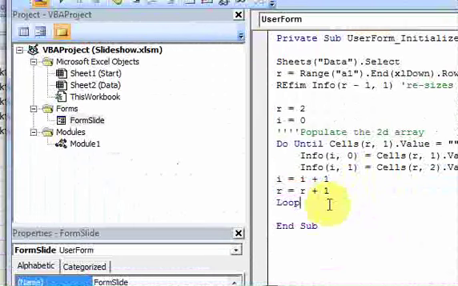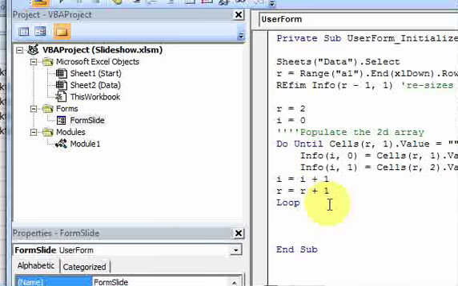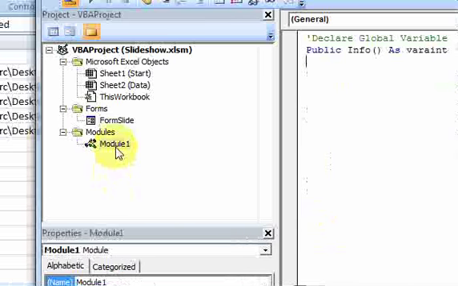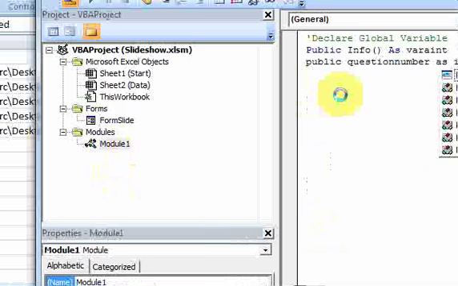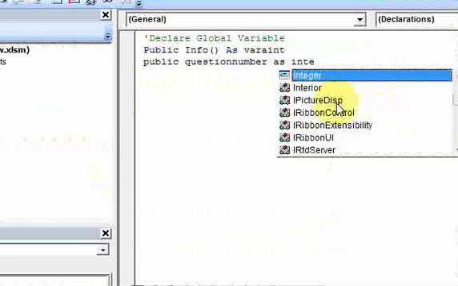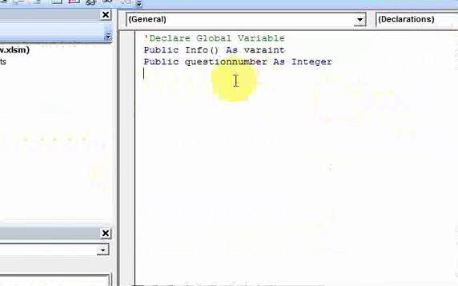And next thing I want to do is keep track of the question numbers that I'm using on this user form. So I need a global variable called question number. So I'm going to declare a global variable called question number, which is going to be an integer. And I also want a global variable called number of questions.